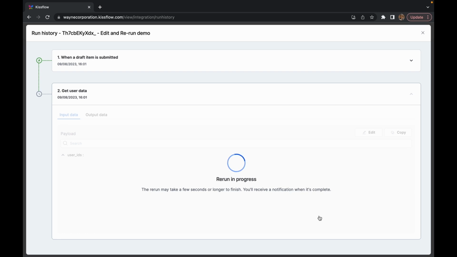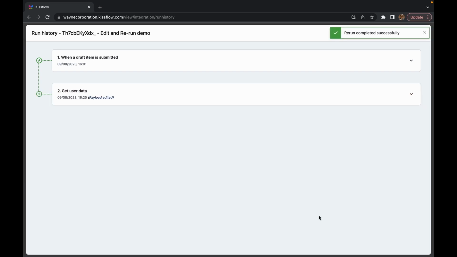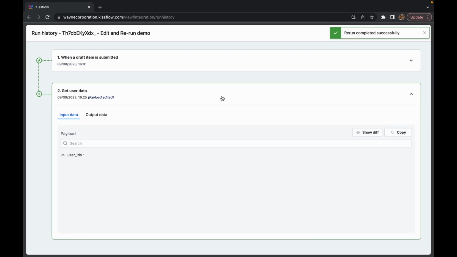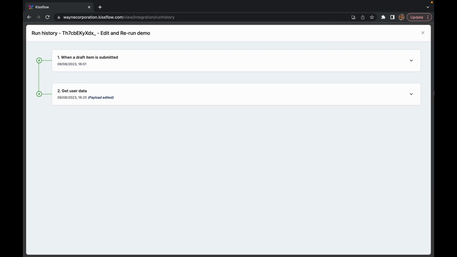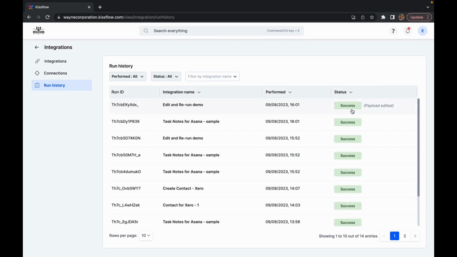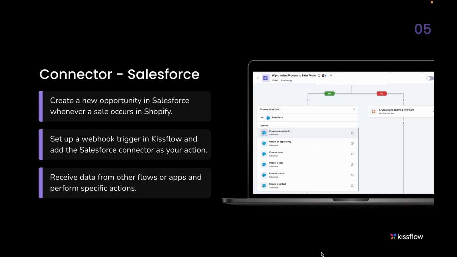Let's give it a second. Well, it's rerun successfully, right? So I'm going to close this, and yeah, the payload was edited and the integration has run successfully. So this is what you can do with editing and rerunning your integration. All right, moving on, let's step into our connectors that went live over the last quarter.